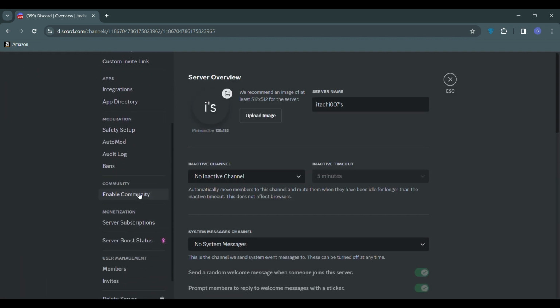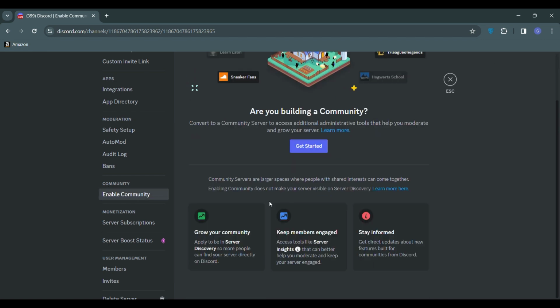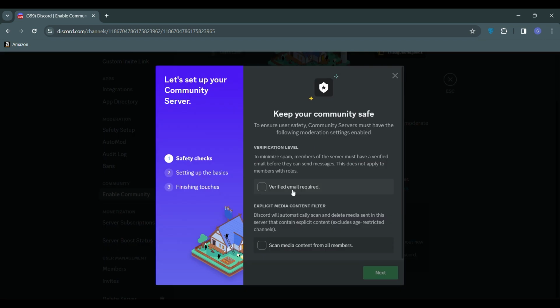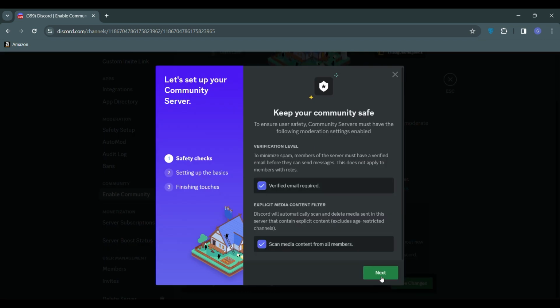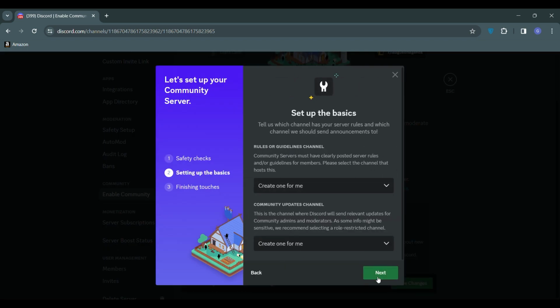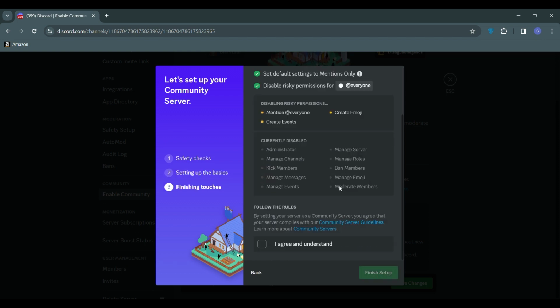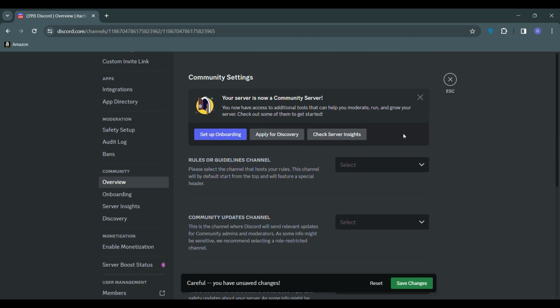Scroll a little bit down, and in the community section, you will find this option to enable community. Here you just have to click on get started. Check mark this, click on next, and once you do it, click on next again and finish this up. After finishing the setup, wait for a few seconds here.